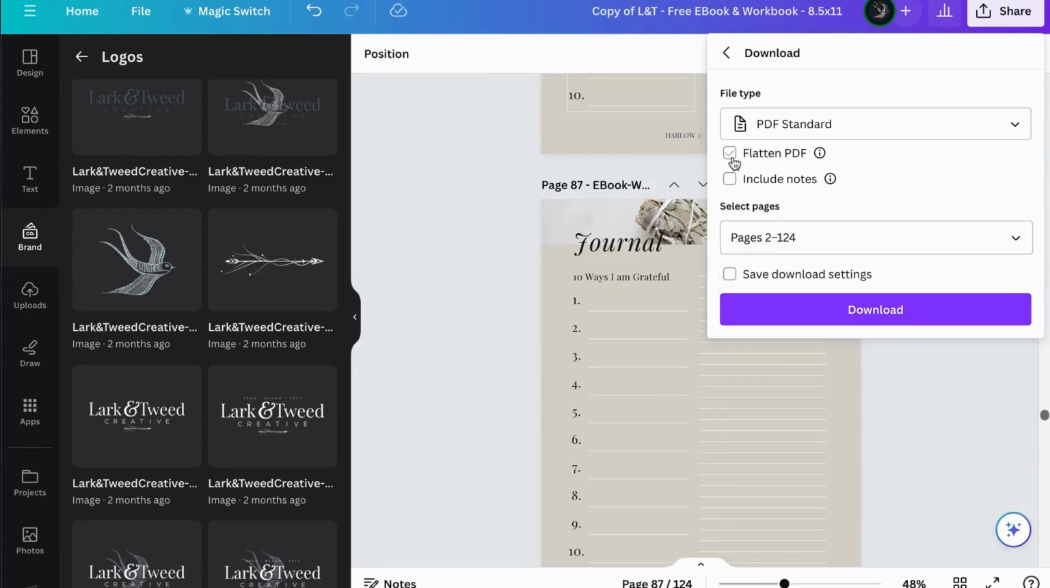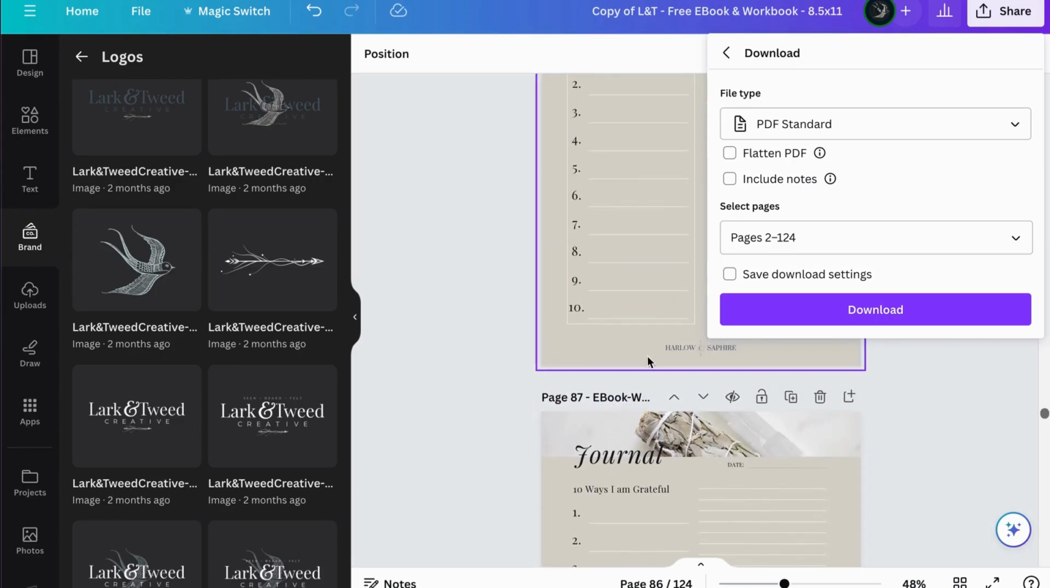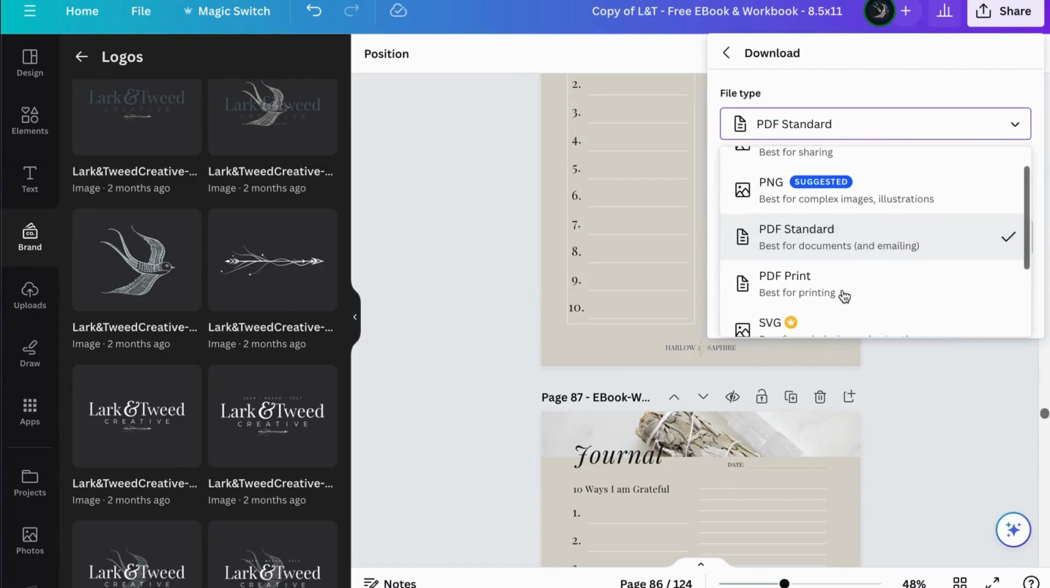You could also flatten it. The only thing is if you actually end up adding links to this document, if you flatten it, the links won't work. So it'll still be fairly small. It'll still be downsaved if you keep it as is. So I would maybe just keep it as is and download it that way.